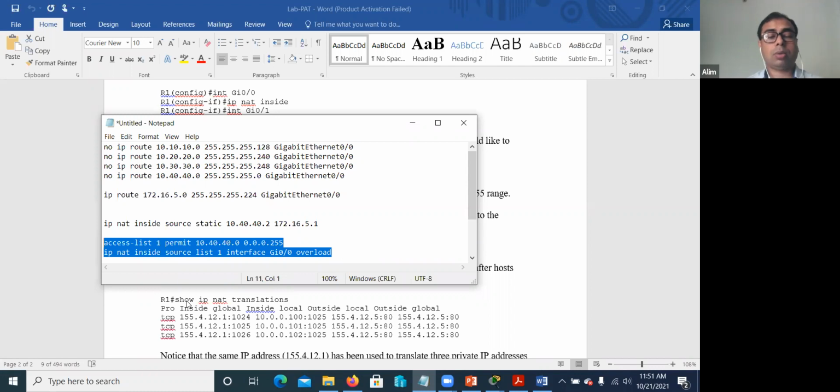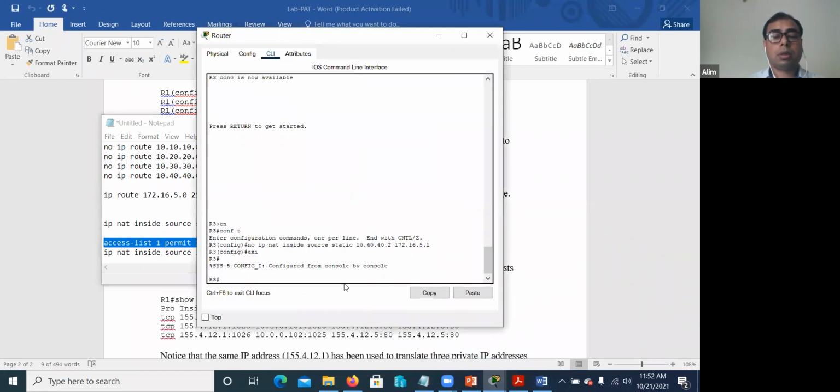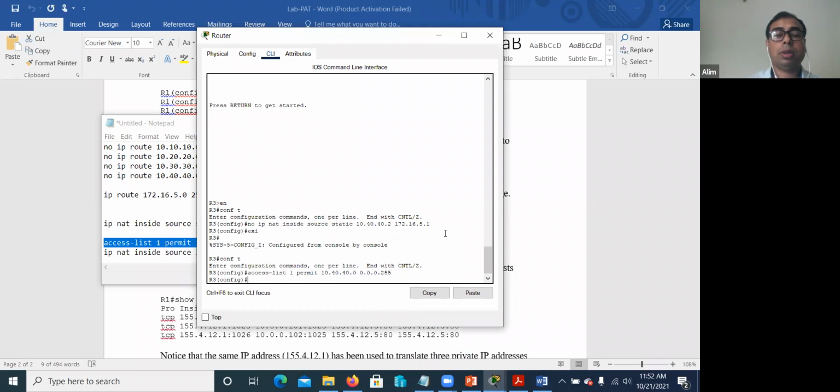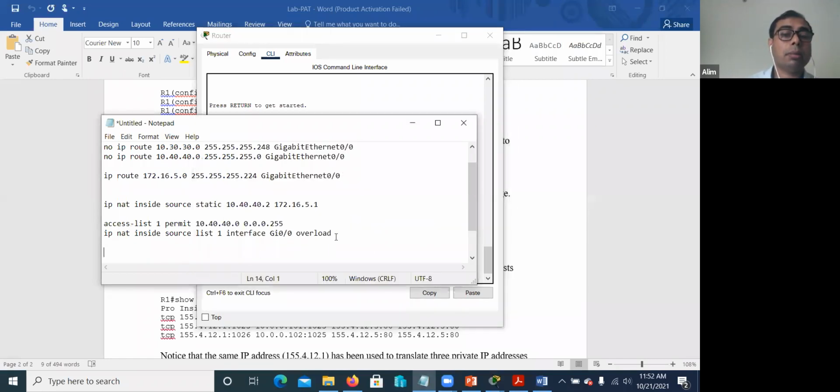So now let's run these two commands in the router. With this, we allowed our IP block, which can use this network address translation IP.